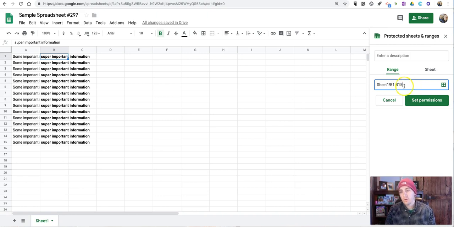It's important to note that you're going to use a colon between B1 and B15, or if you're going to do anything else, any other range, it's column followed by row, colon, column followed by row. Now set the permissions.